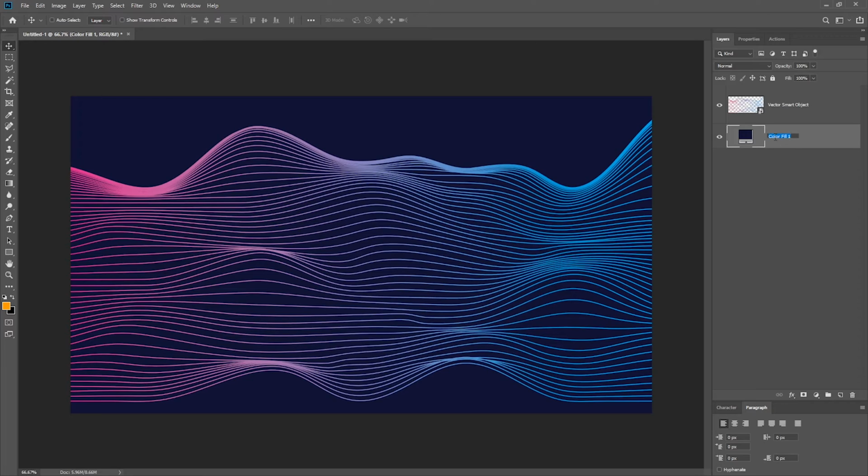And it's at this point we can start labeling some of our layers. So the solid fill color will be the background, and we'll just name this one Wavy Lines.